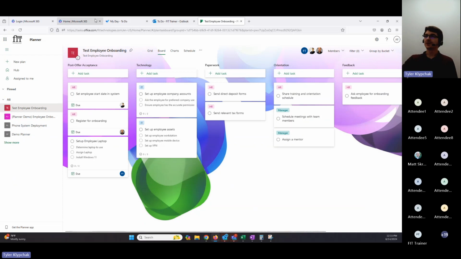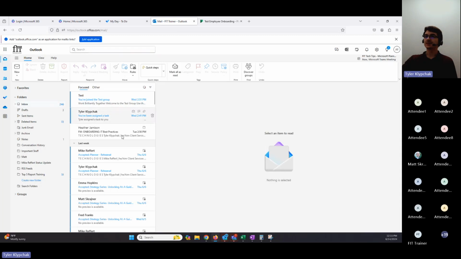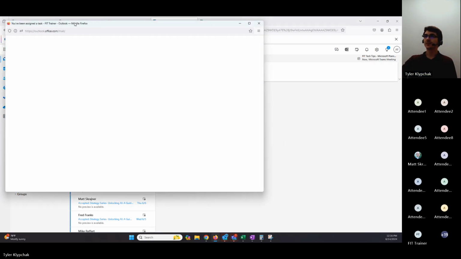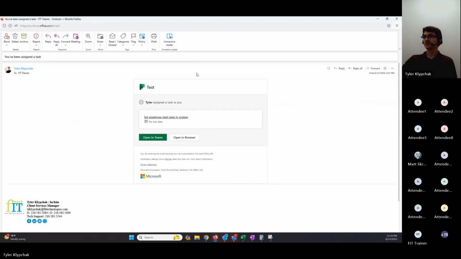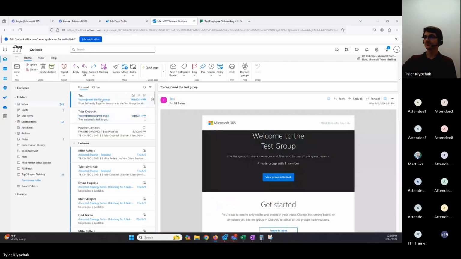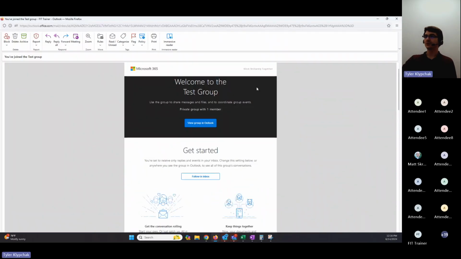One more thing to show, just going back to Outlook in my inbox and showing what some of those emails look like. Here's what the email looks like when a task gets assigned to you. And when you join a group working on a team or working on a plan.